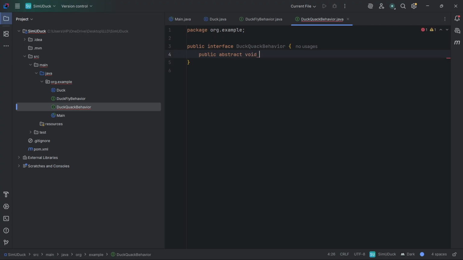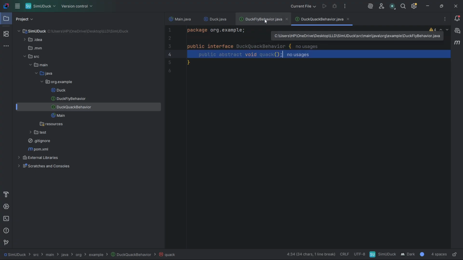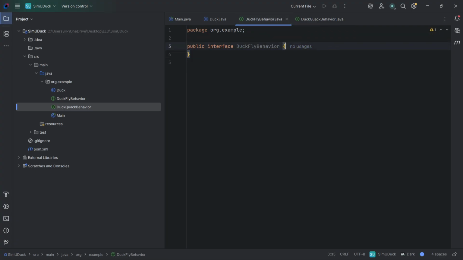It's a void method, quack, that needs to be implemented. Similarly, we're going to have a fly method that is an abstract method. So just call this fly. It needs to be implemented.